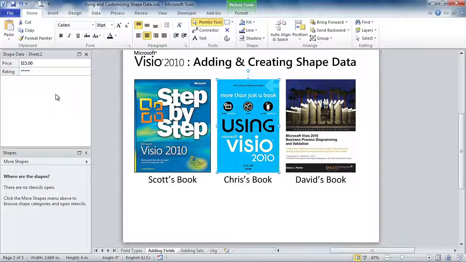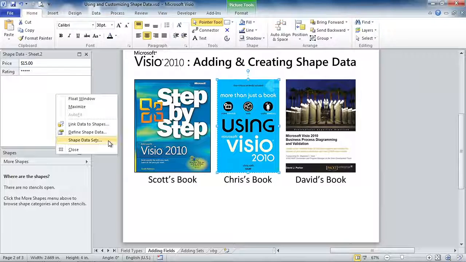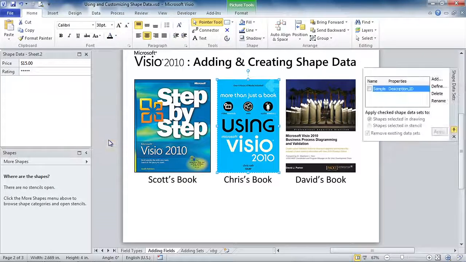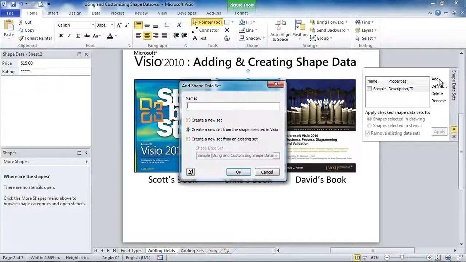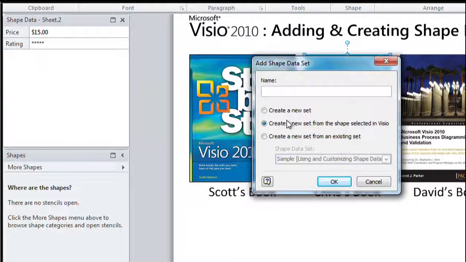We'll just click on my book and suck the data fields out of it and send them over to Dave's. And the way you do that is to right-click in the Shape Data window and look for the third item that we haven't visited yet, Shape Data Sets. And up comes this funny little window here that stores related fields as a family of data fields, so to say. So there's a sample in there already, but we'll add a new one. And you'll be amazed at the defaults. It says, create a new set from the shape selected in Visio. Well, that's perfect. That sounds perfect.